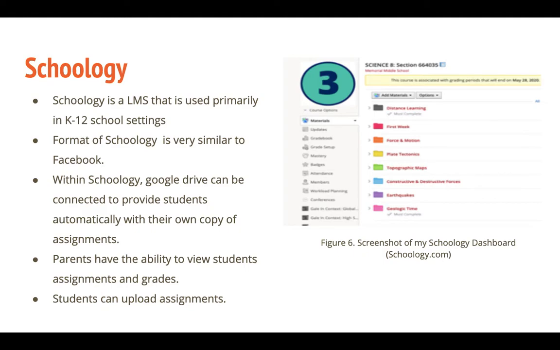In Schoology, you are able to have your Google Drive connected to provide students automatically with their own copy of assignments. There is an access code that can be given to parents so they can view student work, assignments, and grades, which has been great through this distance learning. Figure 6 shows one of my classes in Schoology. As you can see, there are folders for each unit. Distance learning was given its own separate folder where everything was kept for those 9 weeks.